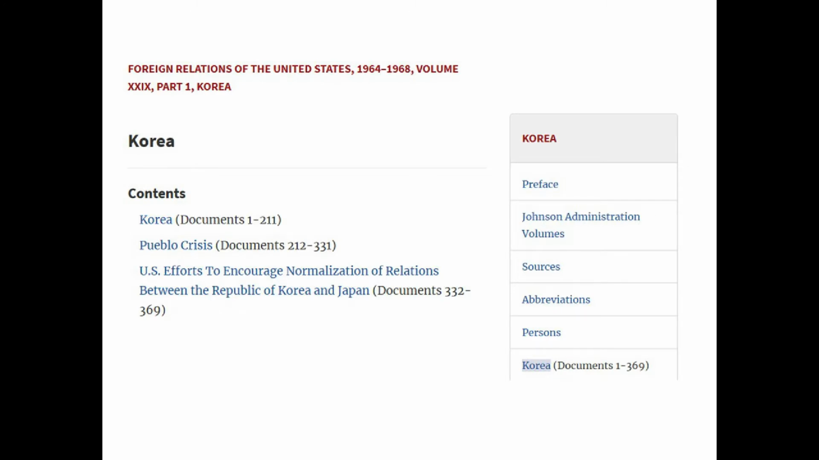And it gives us this wonderful kind of description of what the Korean documents are. And looking at this, I'm like, oh, okay, Pueblo crisis, there's the documents. But then also, oh, U.S. efforts to encourage normalization of relations between the Republic of Korea and Japan. That could be an interesting topic. And I might decide, you know what, I'm just not as interested in the Pueblo. I'm more interested in this topic, and I'll go look at that topic instead. Right? That's kind of the fun of searching and browsing.